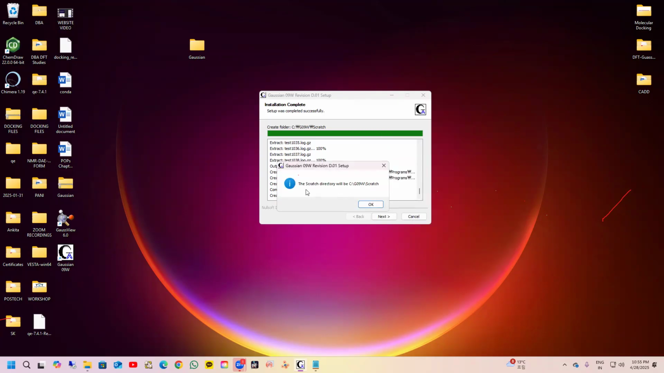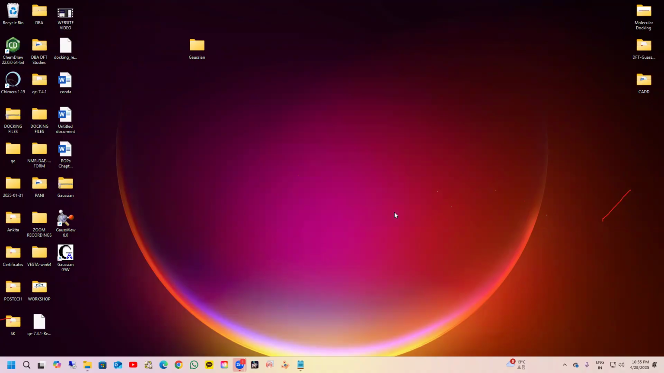So here it says that the Scratch directory will be saved in the C directory, in the Gaussian 09 Windows version folder, under Scratch. You just click on the OK button and then click on the Finish button. So it will complete the installation of Gaussian. Okay, so we are done with the installation of GaussView and Gaussian software.